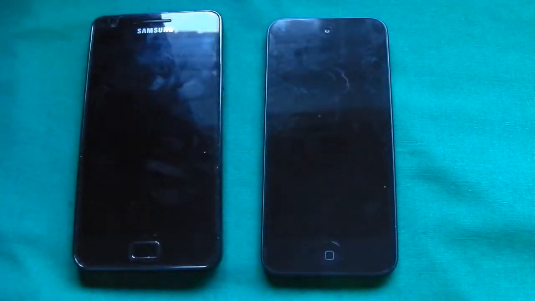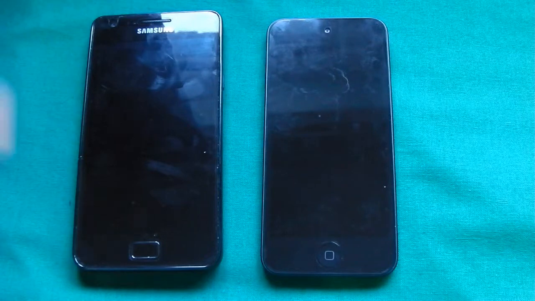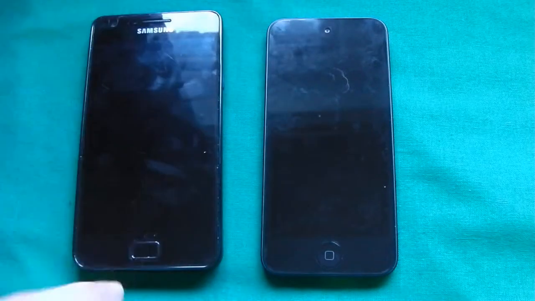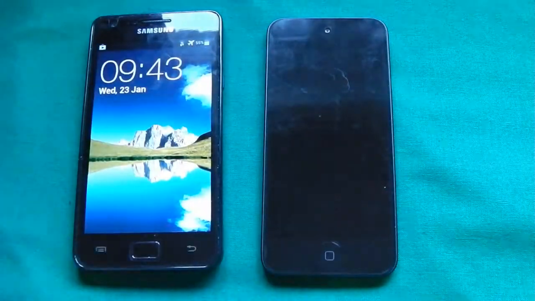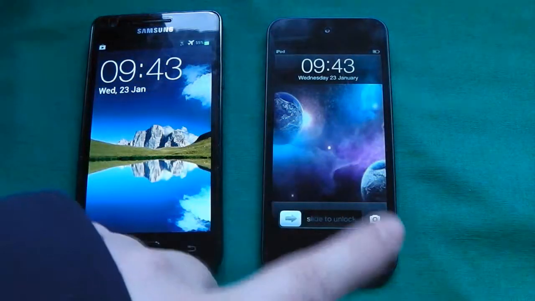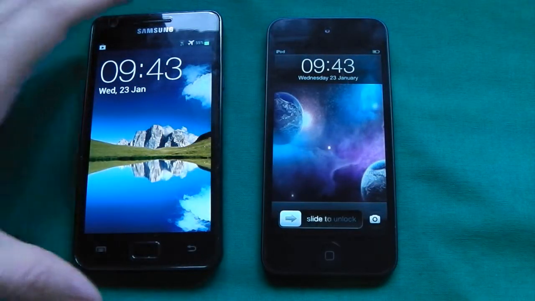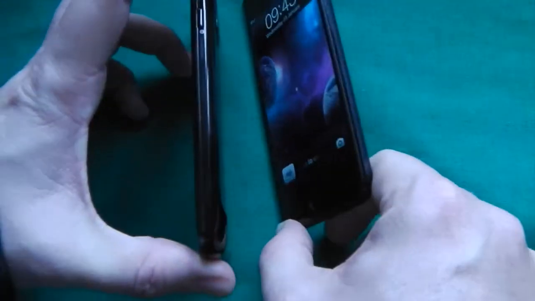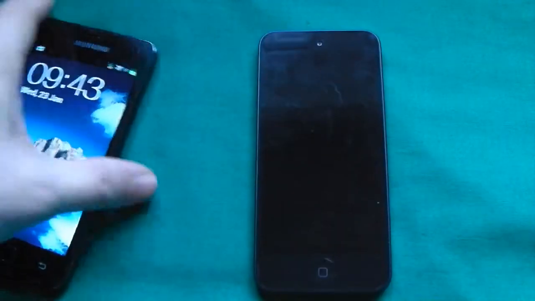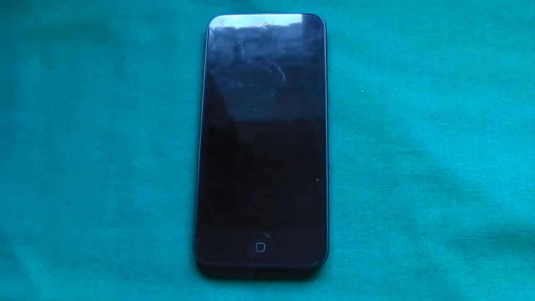So here we have the iPod Touch 5th generation, and here is the Galaxy S2. One has a 4-inch Retina display, one has a 4.3-inch AMOLED display, and the brightness isn't up on full on that, but it is on that. Let's have a look at the thickness comparison. So there you go. The iPod Touch is obviously quite a bit slimmer, but then it's only an iPod Touch, it's not a mobile phone. So let's have a look around it.